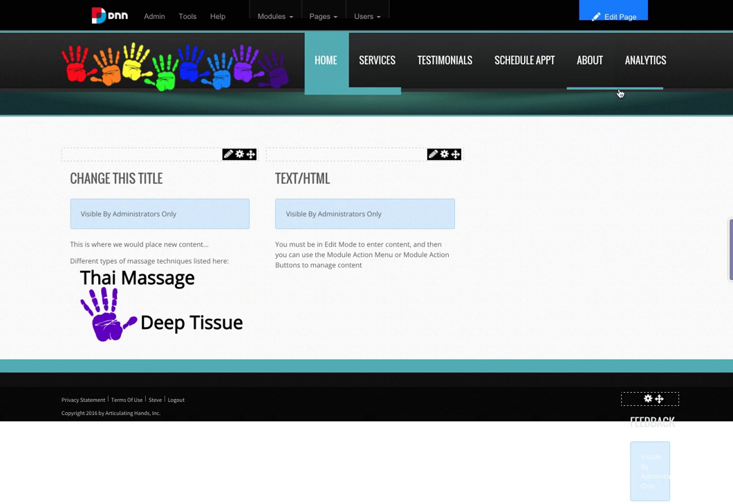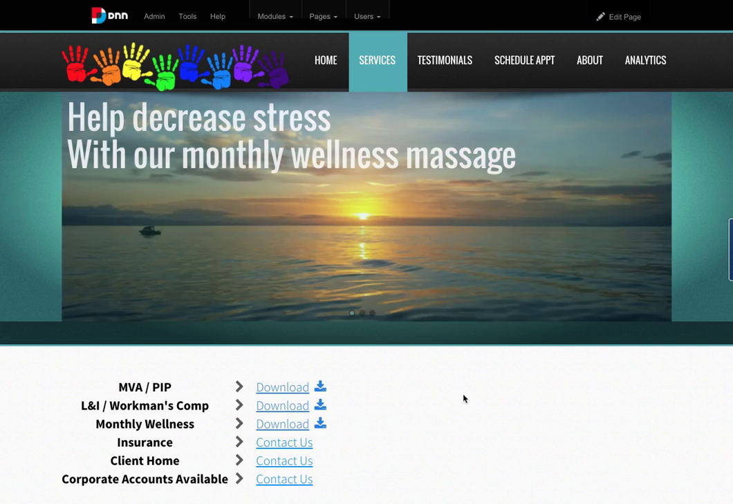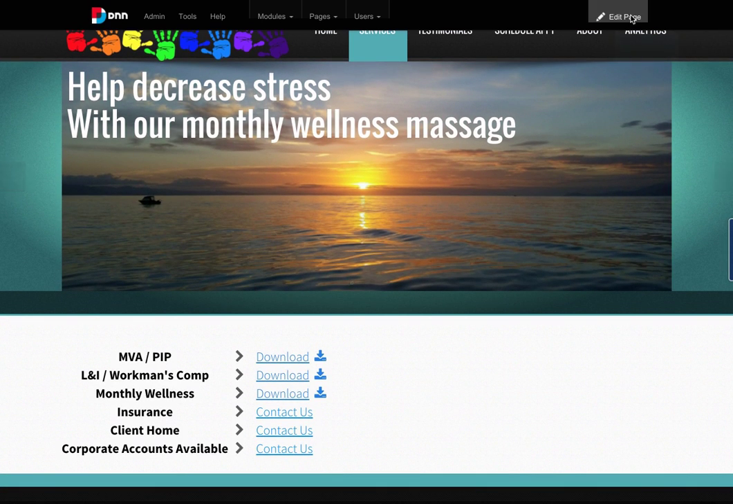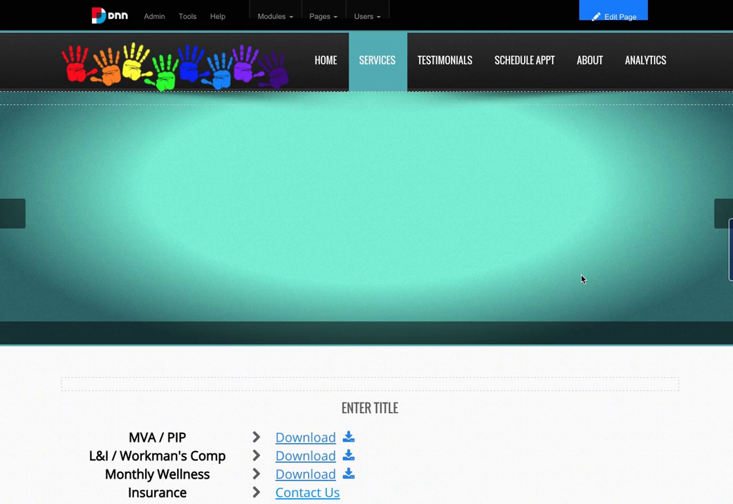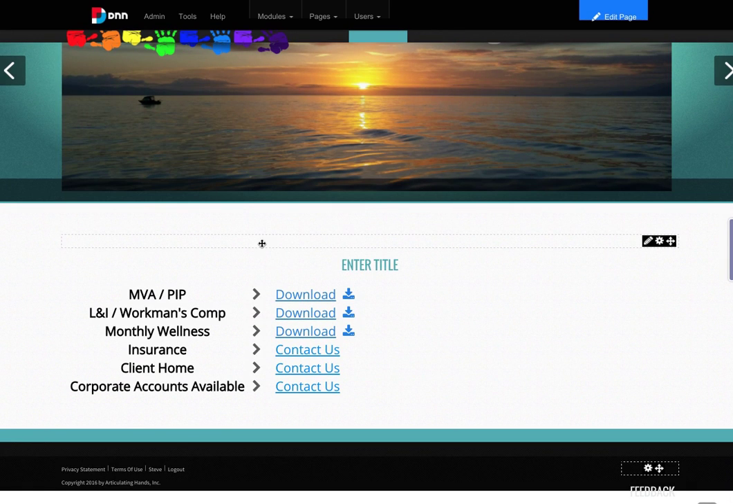Let me see. Oh, one other thing about pages. So that's about adding a page. That's about putting content on a page, moving the content around the page. Mostly what you'll be using is this HTML text box type of thing, which you can find here under modules. You can add a new one. Let's go to services. All right, so here, I'm going to go into edit mode. And again, this is an HTML module.